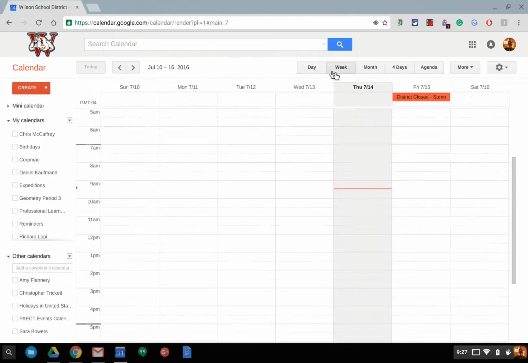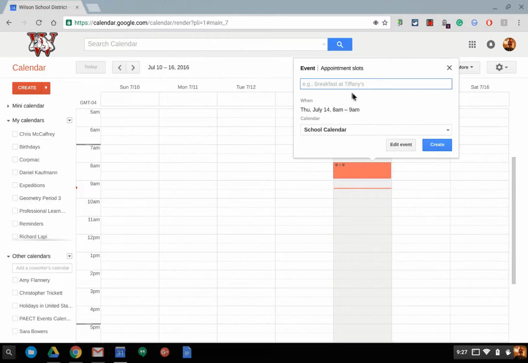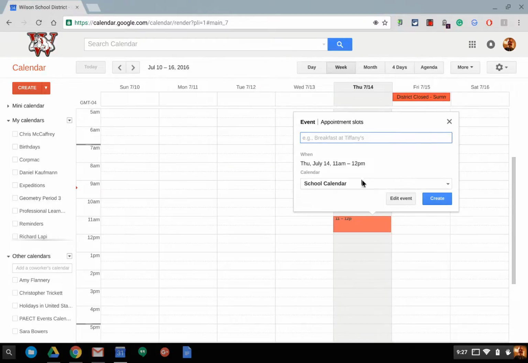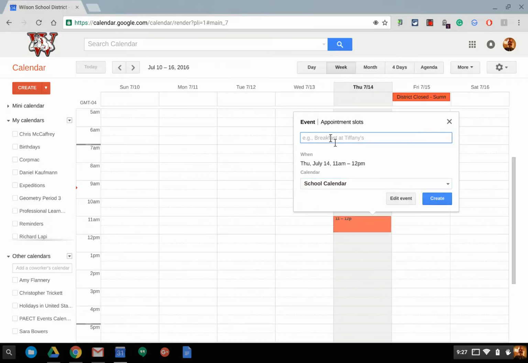If I'm in the week view, I can single click. That's a quick way to pop up a box to create a quick event and choose your calendar. So really all I have here is to type the event title, like if we're meeting here, and I can also choose what calendar to populate this event on.